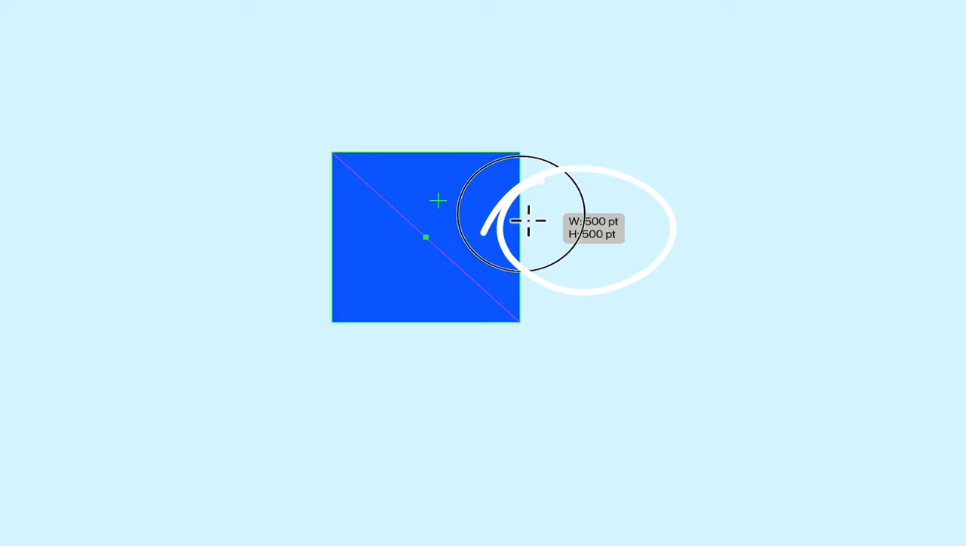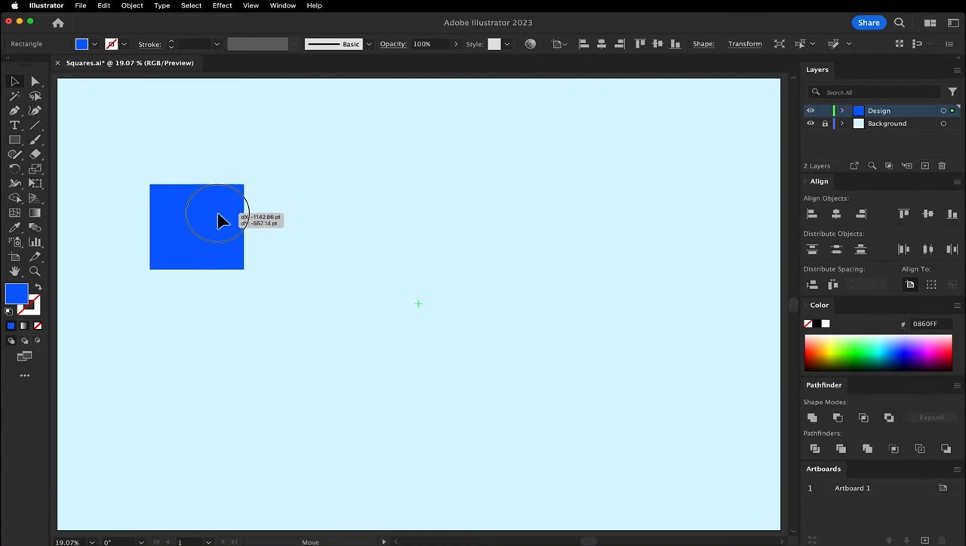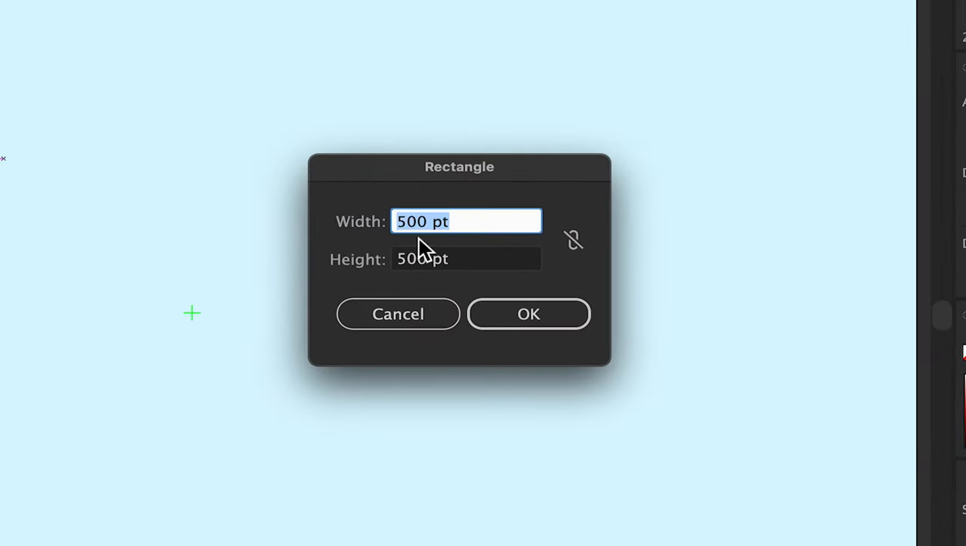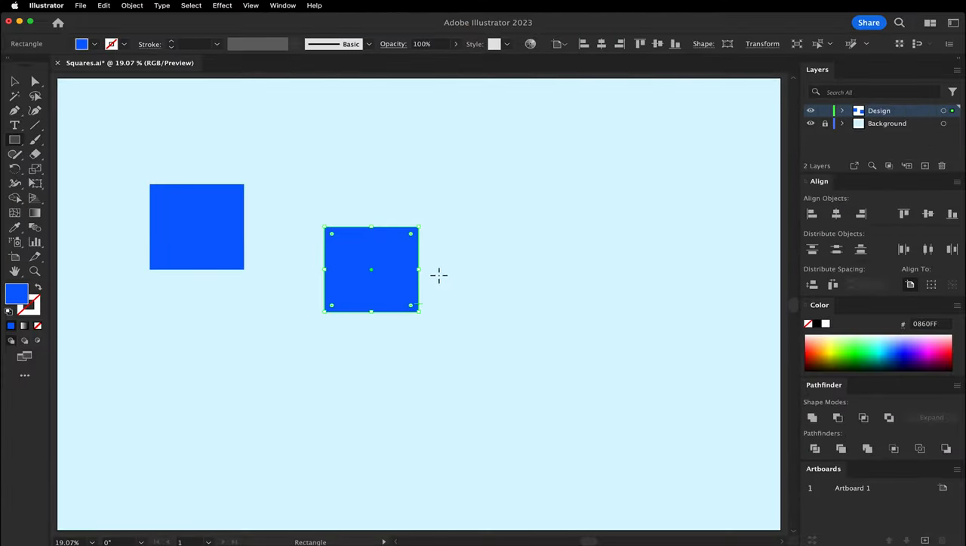I'll make it 500 pixels. Next, with the rectangle tool selected, click anywhere on the artboard and it opens up this window. By default, it uses your previous dimensions.